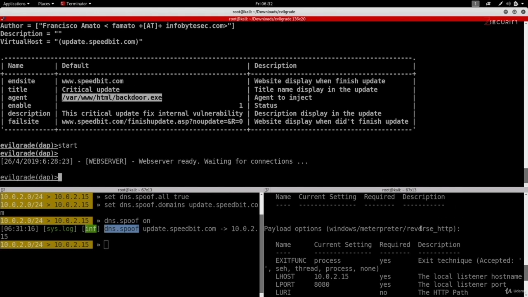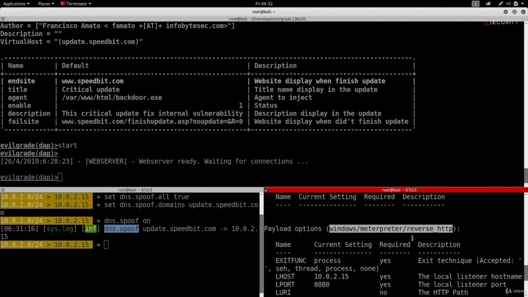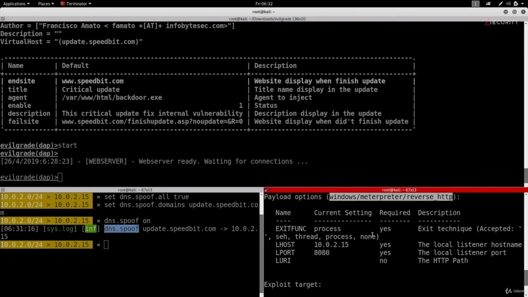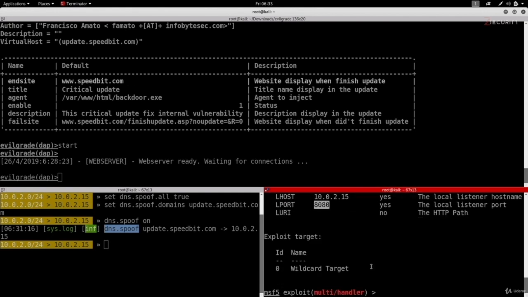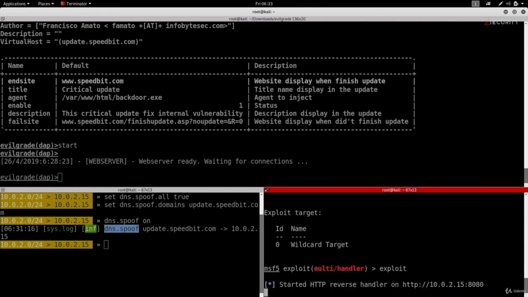So I'm setting my payload to the same payload that's used in my backdoor. I'm setting my IP in here. I'm setting the LPORT to 8080, so everything is perfect. I'm going to run exploit to listen for incoming connections. And now we're ready to go.